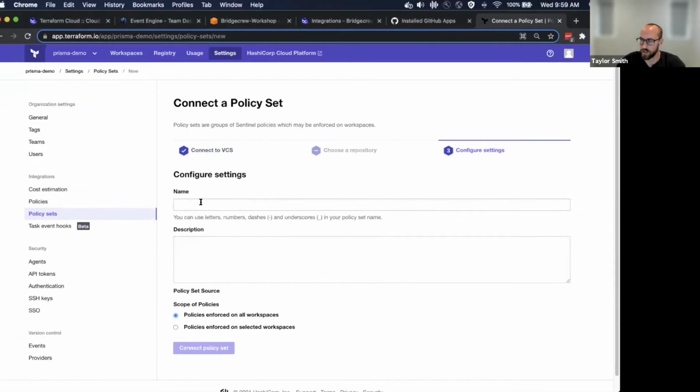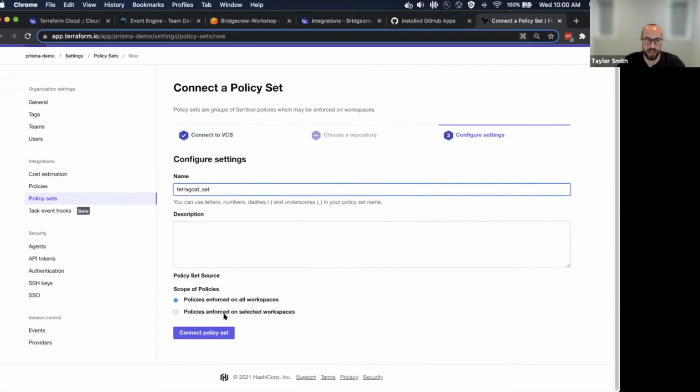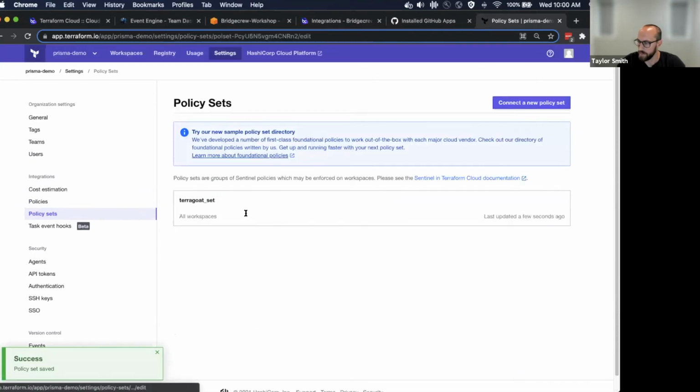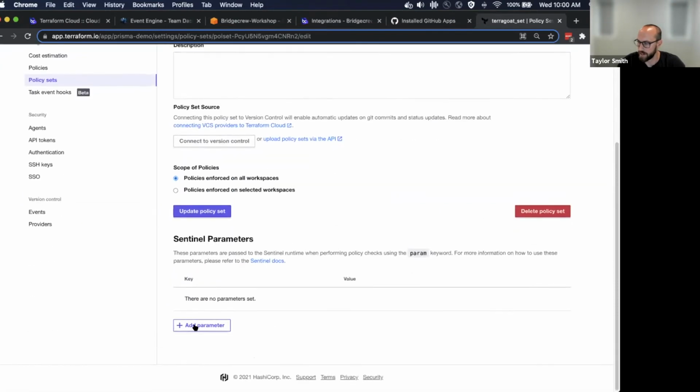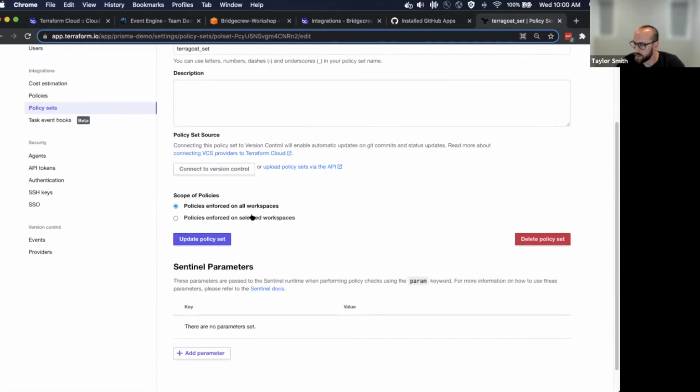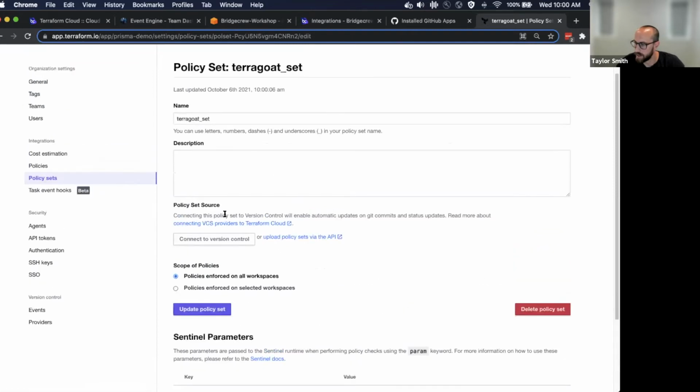Okay, and we're going to just call it the TerraGoat set. You can either do selected workspaces. Since I only have one, I'm just going to do it on the one. Do connect policy. Just open this back up and you can see add. We have Sentinel parameters. That's fine. All policies. That's great. All right.